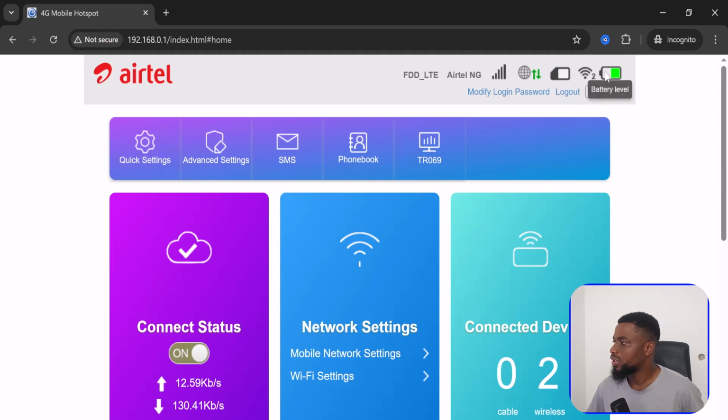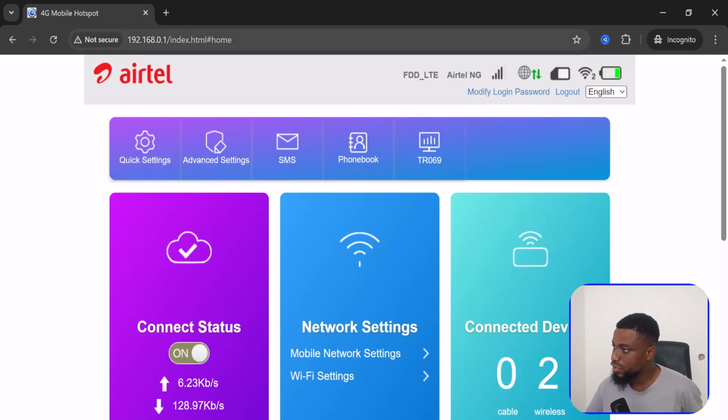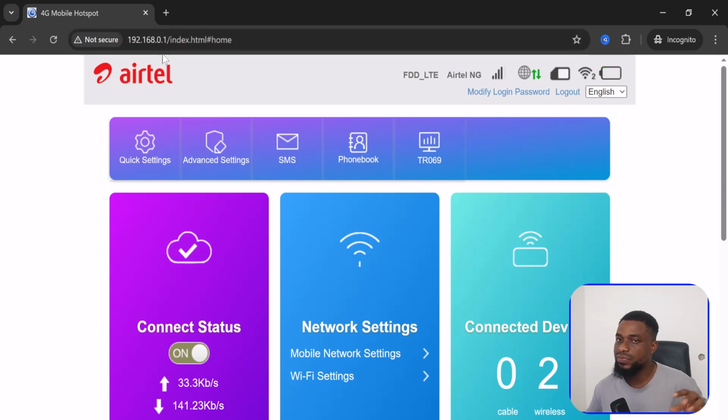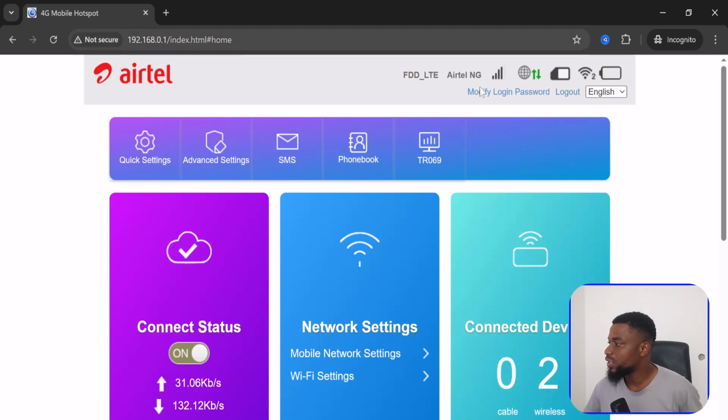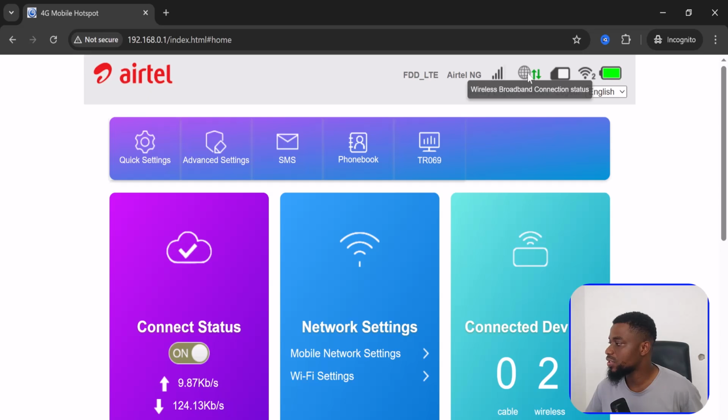You can also see the battery capacity here, the battery level. If it's charging, it will show you that it's charging. So let me connect it so you see what I'm talking about. So it's charging. We are going to start seeing the indicator here that it is charging. You can see the network and the number of users. So far I have 2 devices connected to this. You can modify your login password to this website. This one is different from the Wi-Fi password. You can see the network strength and you can see the broadband.